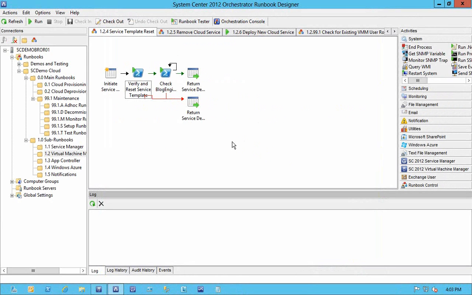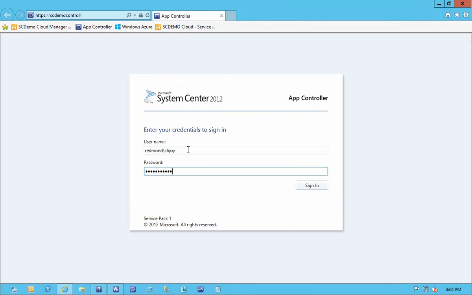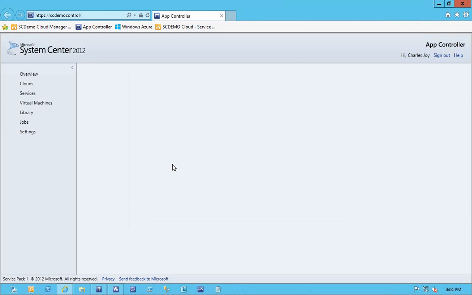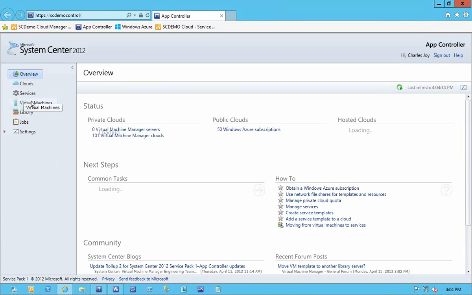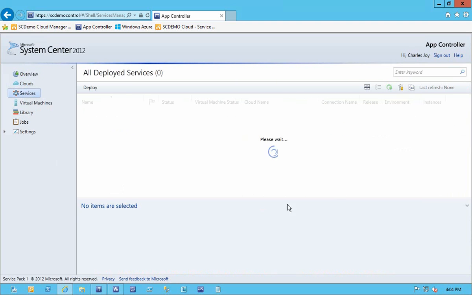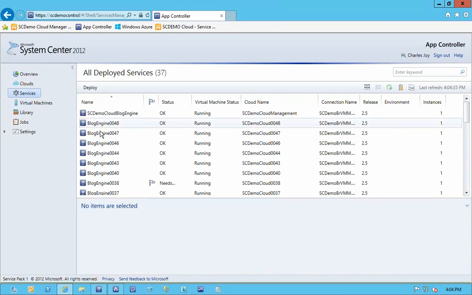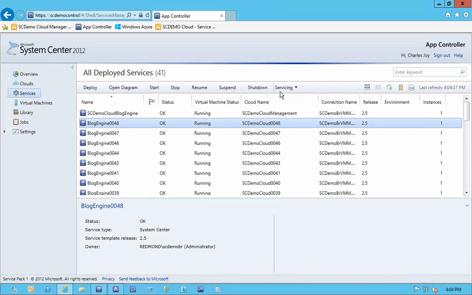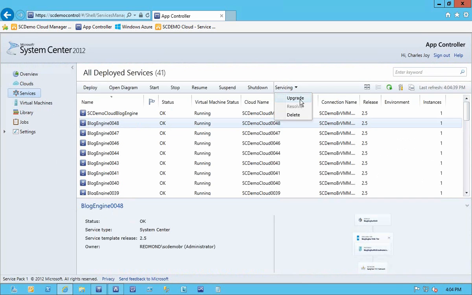So we're going to have to manually service it to 2.6 so we can actually set it back to 2.5 with this runbook. Let's go ahead and use App Controller. It'll log me in as administrator, and you'll see all the stuff that I can administer. But we actually want to go to services, and I want to grab 48, something that's not going to get allocated during this demonstration. Oh, there it is, 48. And I want to service it. And again, this is manual. I could create PowerShell to do this, but our process is to service it back down. Whatever your process is, you could build PowerShell around that.